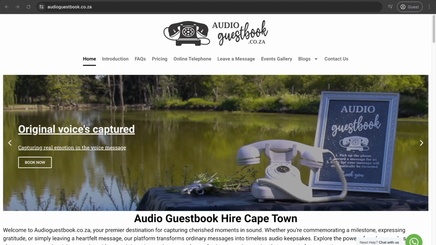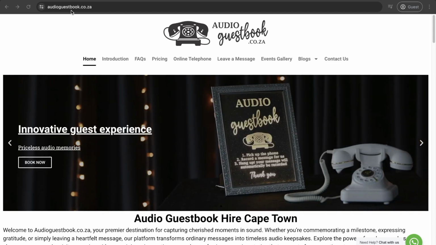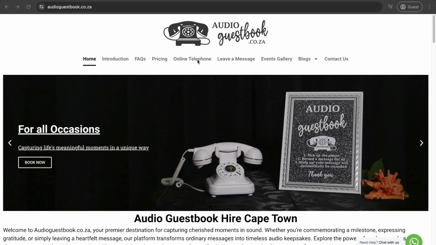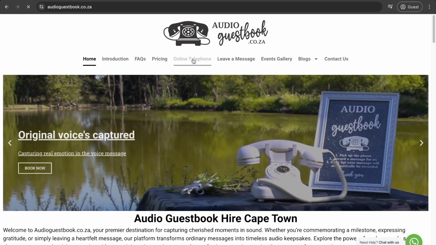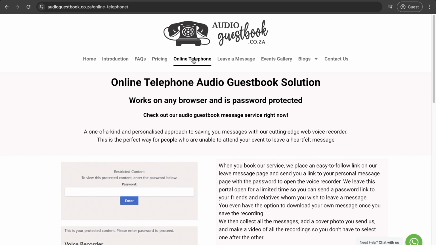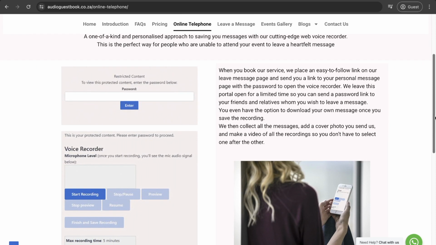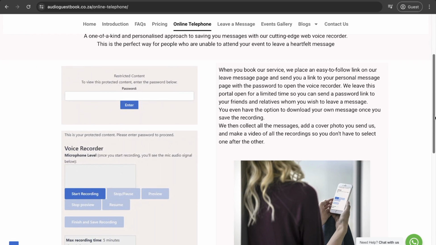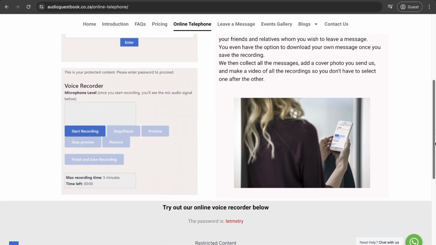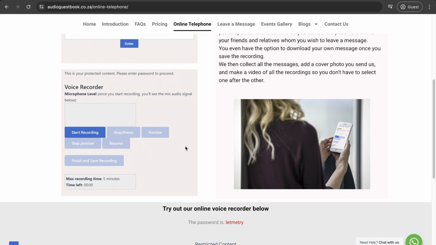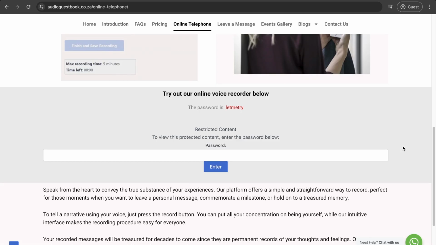So let's start. First of all, you go to our website, audioguestbook.co.za. We then go to online telephone, okay? Now, online telephone is where we will find a sample where the people can actually try it out. So there's a short description here of what actually happens. So you've got to enter your password. So what we do is we send you a link and a password. We'll get to that in a minute. And you get your voice recorder over here. Okay, so that's basically how it works.